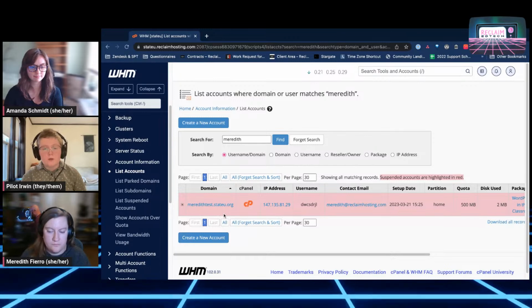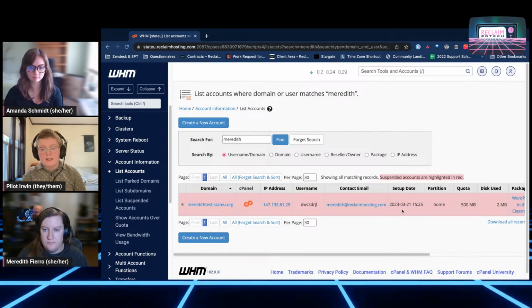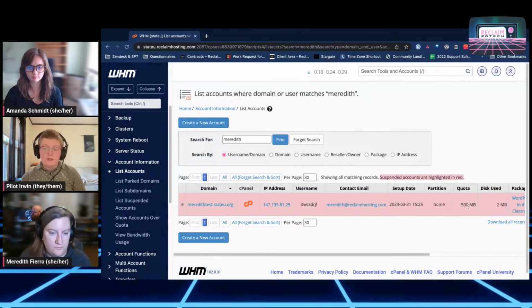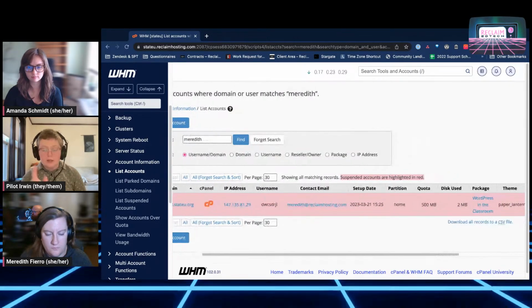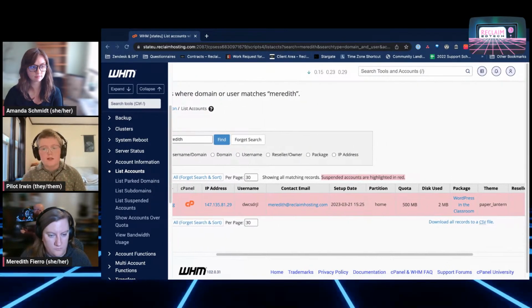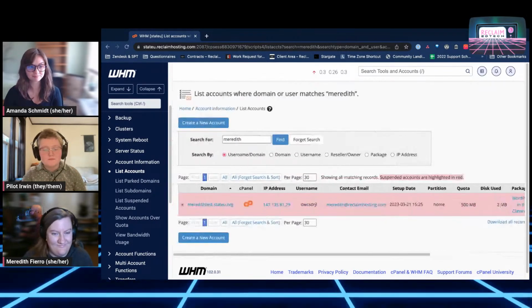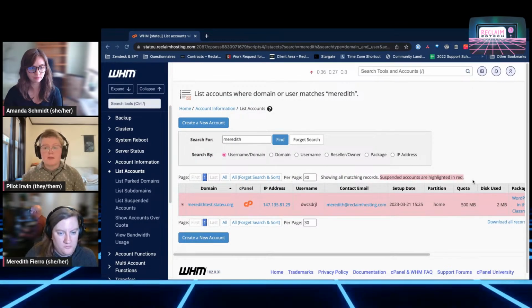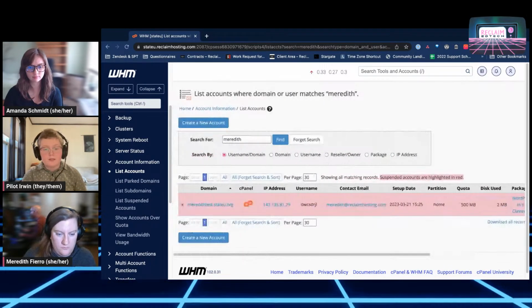Just for the overview, you have the domain, this little cPanel button, the IP address, the username, the contact email, the day it was made, where it lives, how much storage it's allowed to take up, how much storage it's actually taking up, and what package it has available. We'll get back to packages later. I do have that on my list. The theme, so just what it'll be styled as, what it'll look like, and then some more information. Oh, and for example, when it was suspended. I asked Meredith to suspend this as part of my demonstration, just to show you suspended accounts are highlighted in red. There's also information on the date it was suspended, pretty recently.